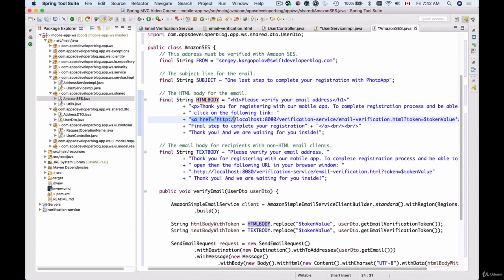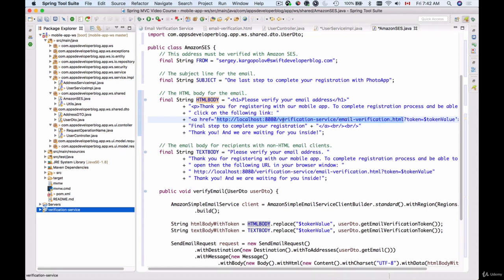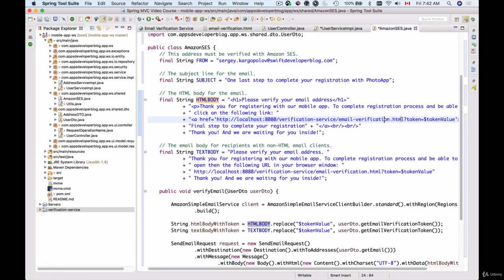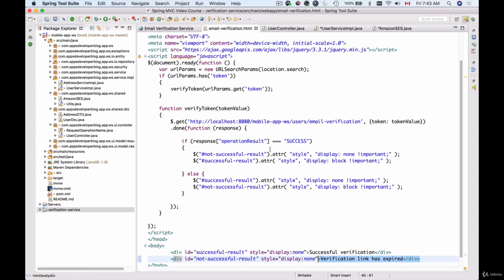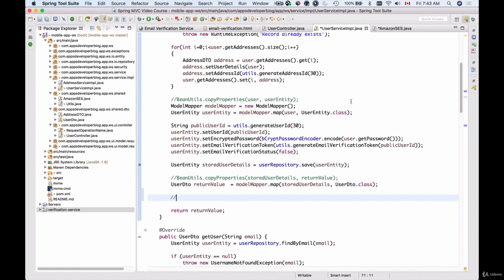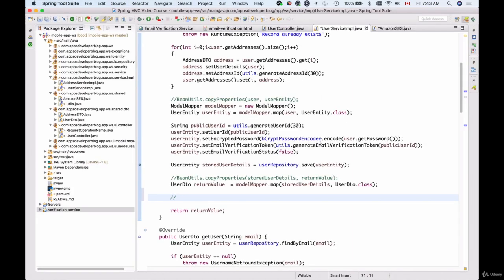And then I provide an HTML link, a link to that HTML page in my email verification project, the project that we have created here. This is not a link to a RESTful web service endpoint. This is a link to an HTML page that sends HTTP request to our RESTful web service. So this is a link to this page here. And the address of this link I have copied from the browser window so that I don't have to type. I just copied an address here and pasted it inside of my Amazon class.